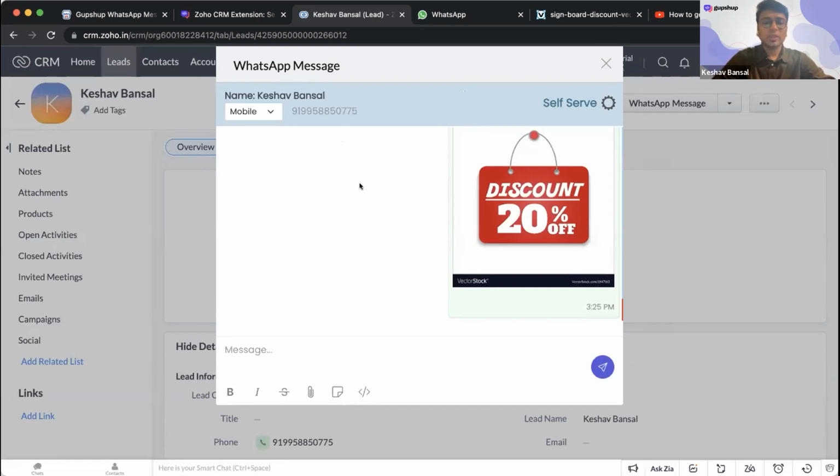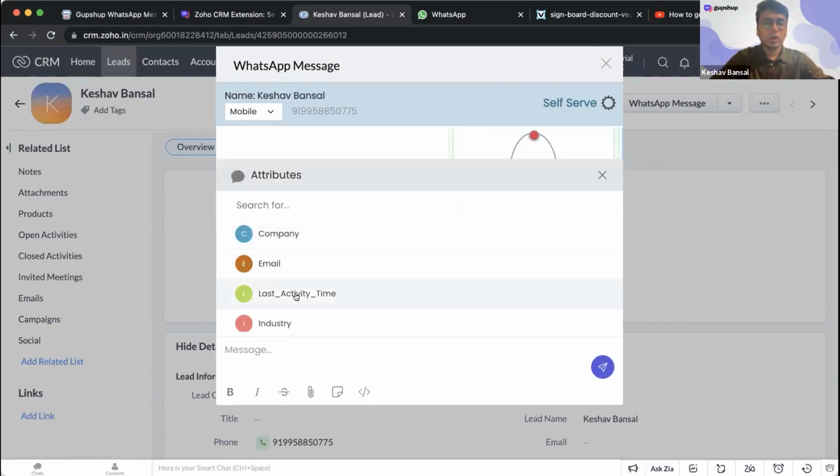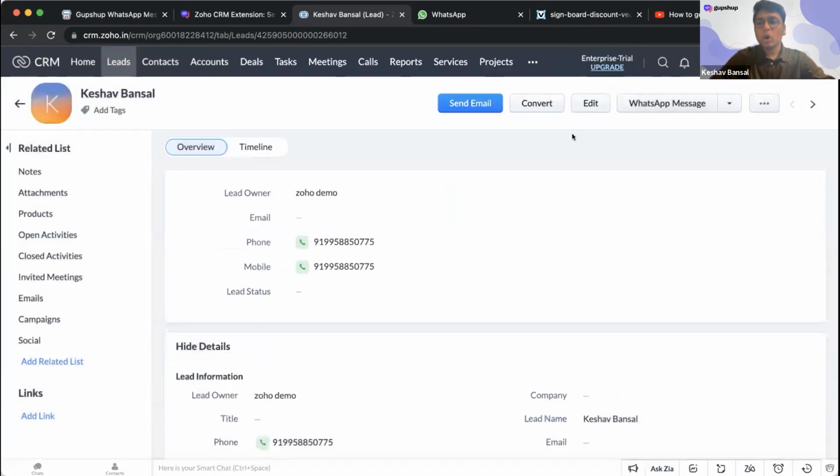So these are all the features we are providing. You can obviously customize your text messages as well. You can make them bold, you can make them italics, or you can also add attributes of maybe the lead you are currently chatting with, right? So all in all, this is what we have. This is what we are providing here.